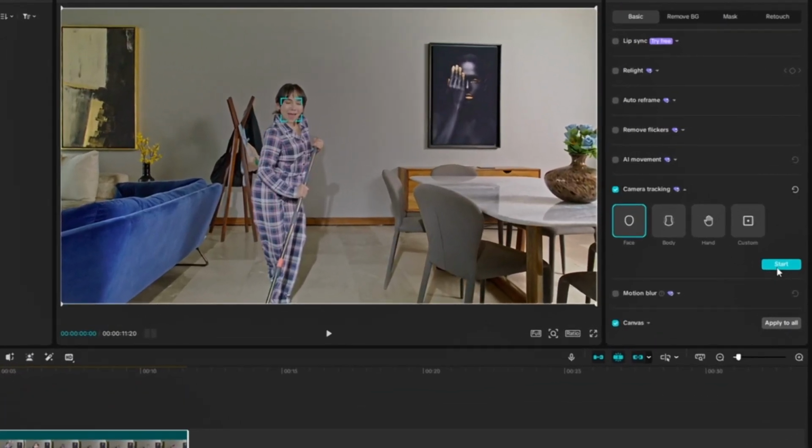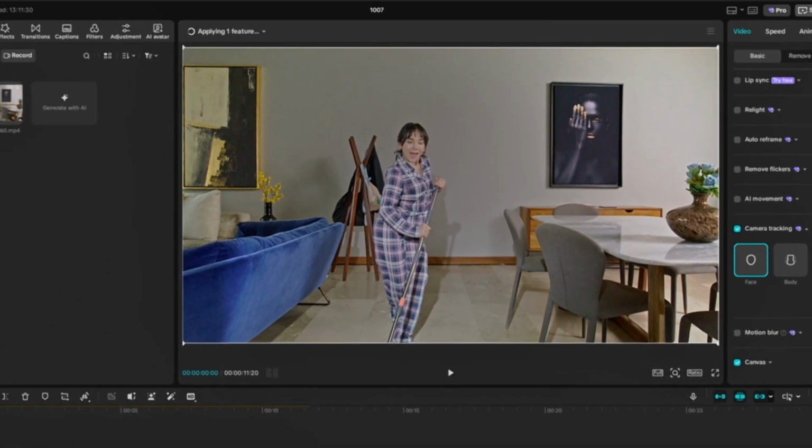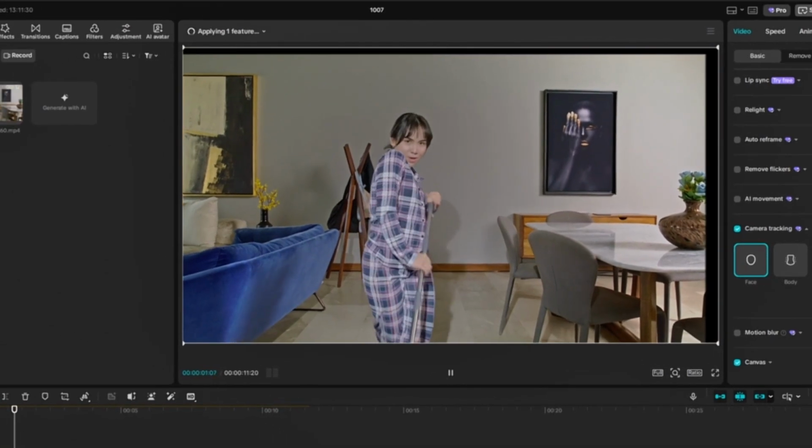Once you've selected face tracking, select start. CapCut will automatically detect the face in your video. You'll notice the camera instantly locks on your face and adjusts the framing as you move.